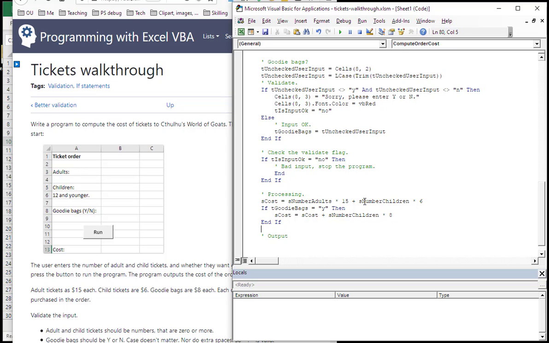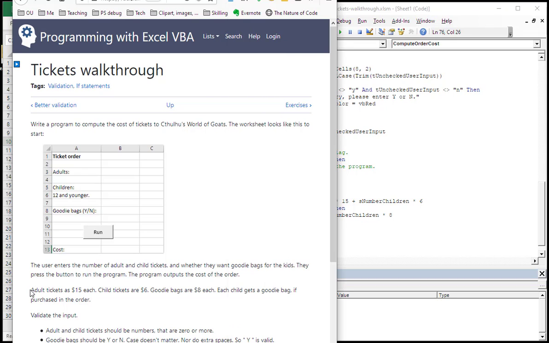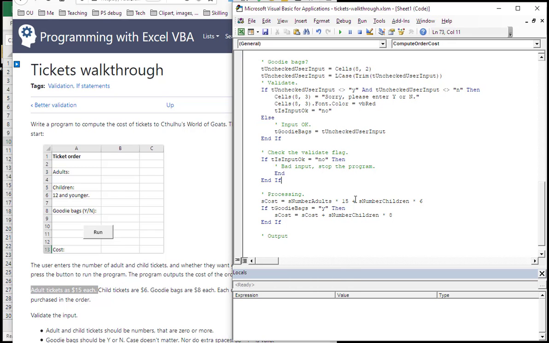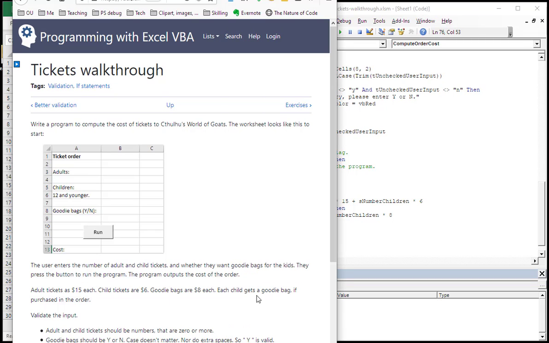Does that make sense? So here's the processing. We've got a value for that, that's good. We know that value is valid. So we take the number of adults times 15. Adult tickets are $15 each. Child tickets are $6 each. So that's this one here. And then goodie bags are $8 each. Each child gets a goodie bag if purchased in the order.